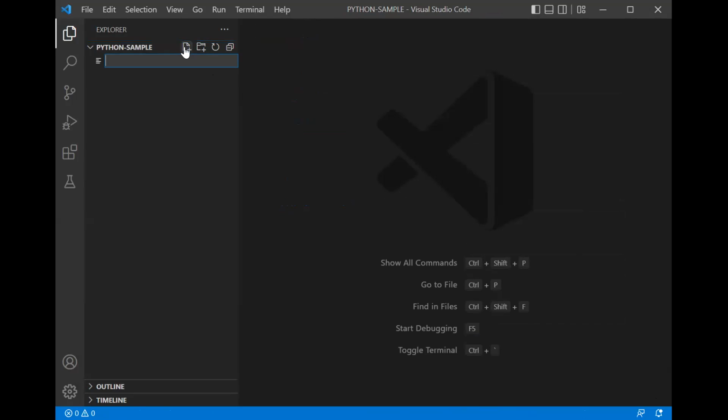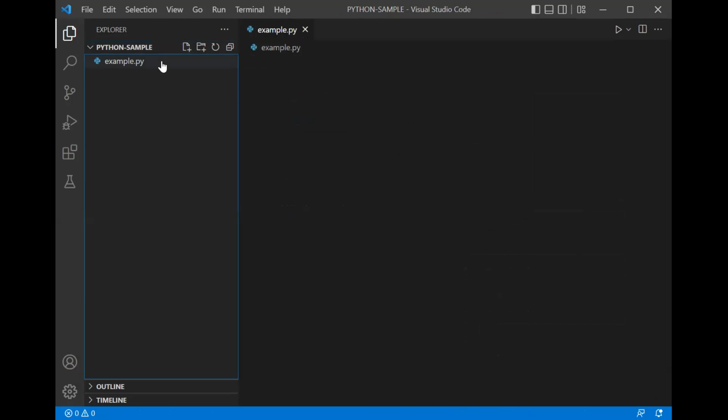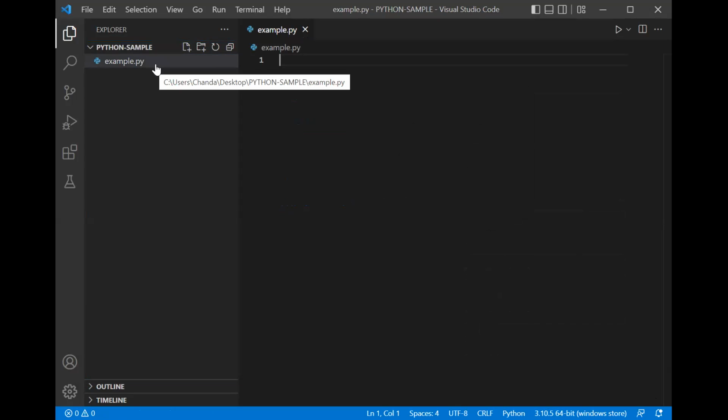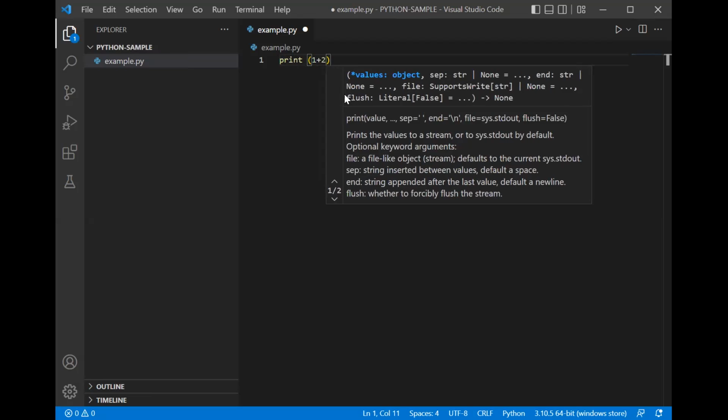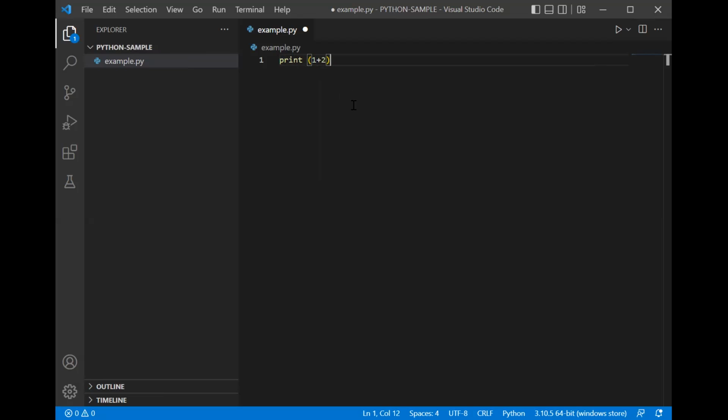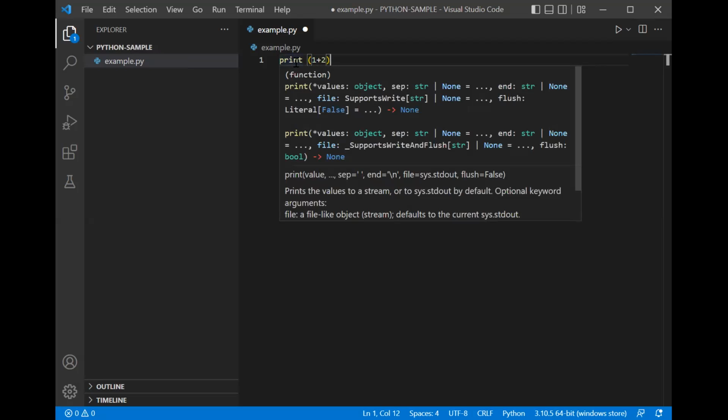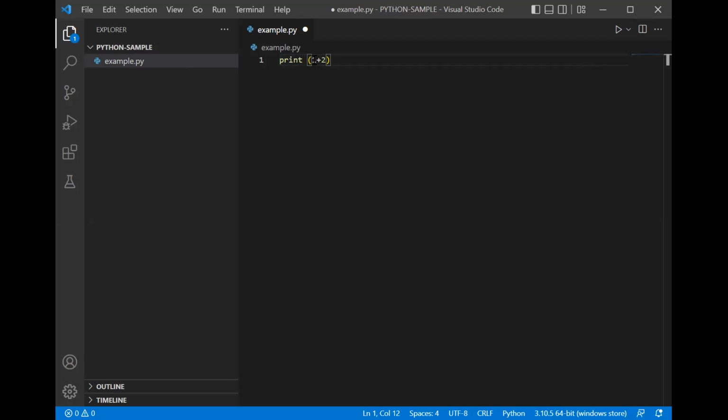Okay, just click on the new file option and give a name, something like example.py. This is going to be your fresh, newly created Python file. Write something, whatever you know. So this is going to be your first ever Python line. Something like print, you wanted to print the output of 1 plus 2. That's what you're going to do.